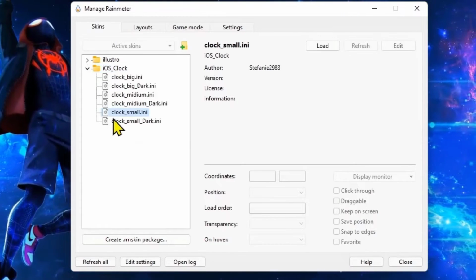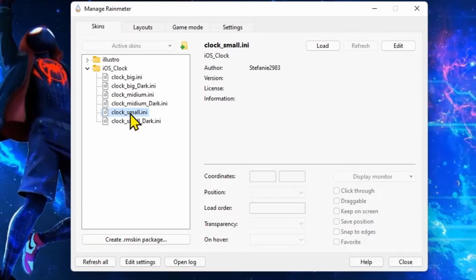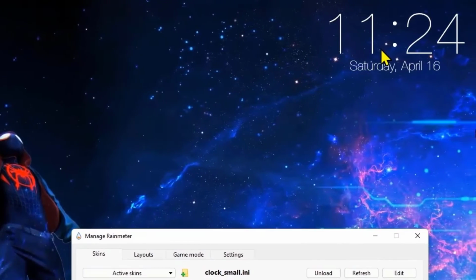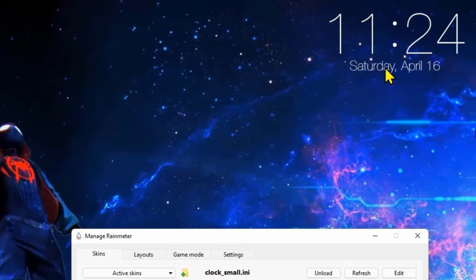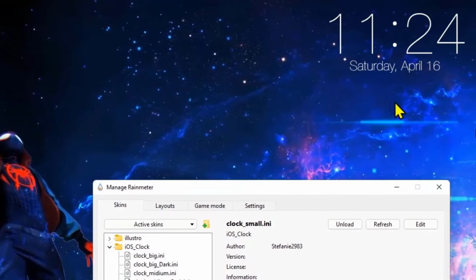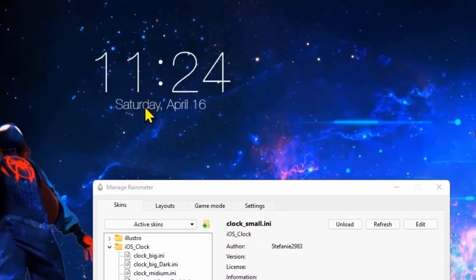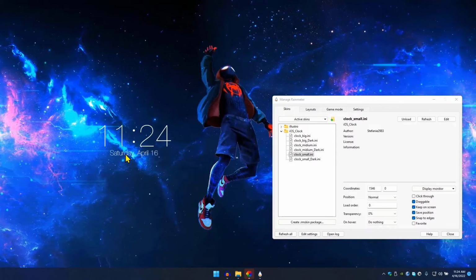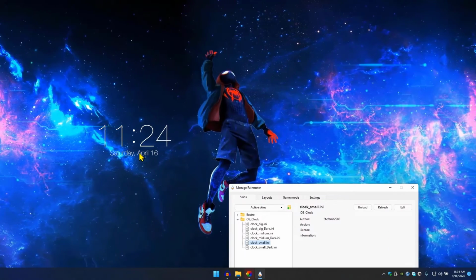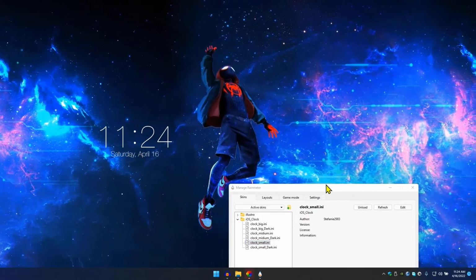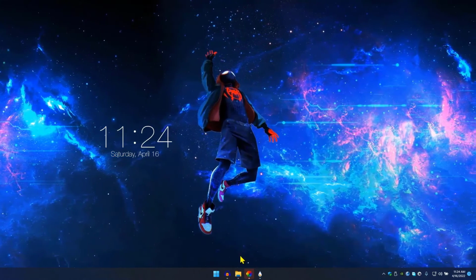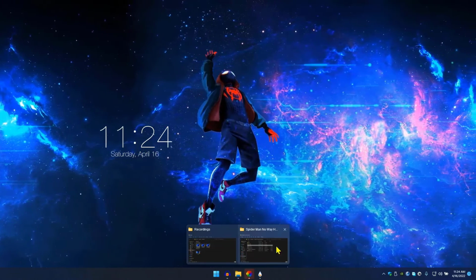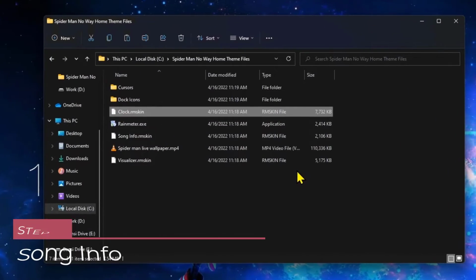Go inside there and you need to click on clock underscore small. If you double click on it, it will come in your Windows desktop. So I think the small one is good. So I'm going to drag and put it in right here. Okay, I think that's cool. Right here. Okay. The second thing I'm going to do in Rainmeter is song info.